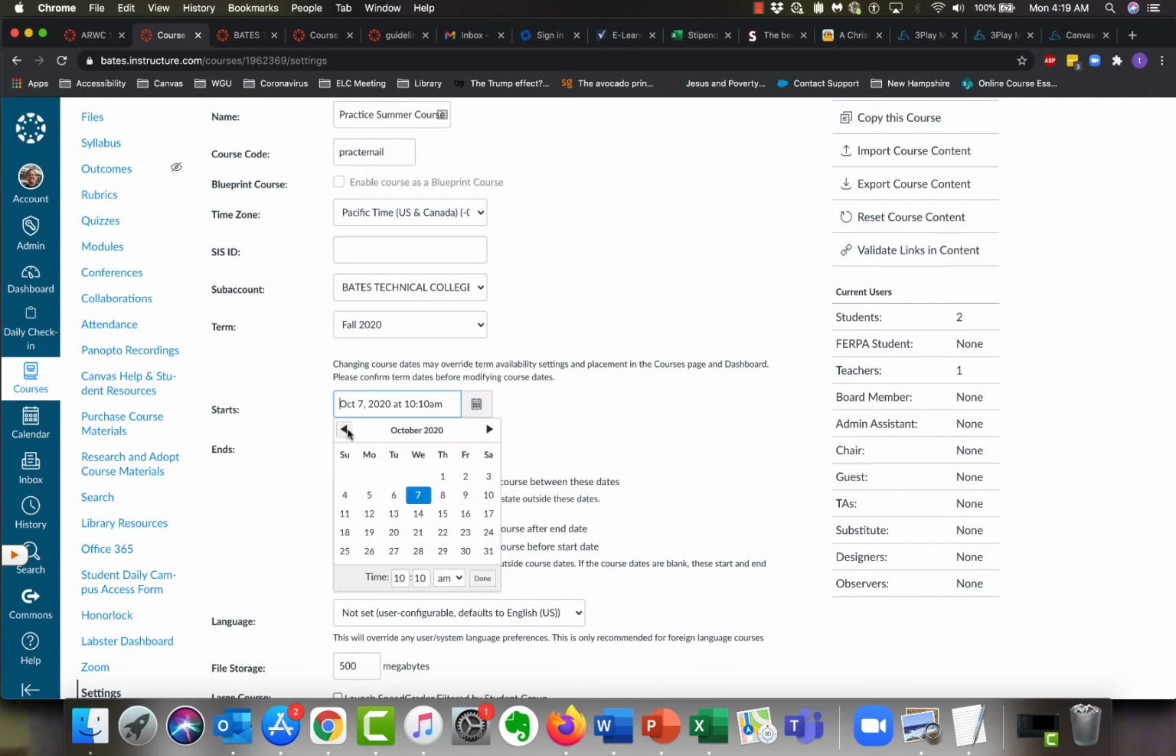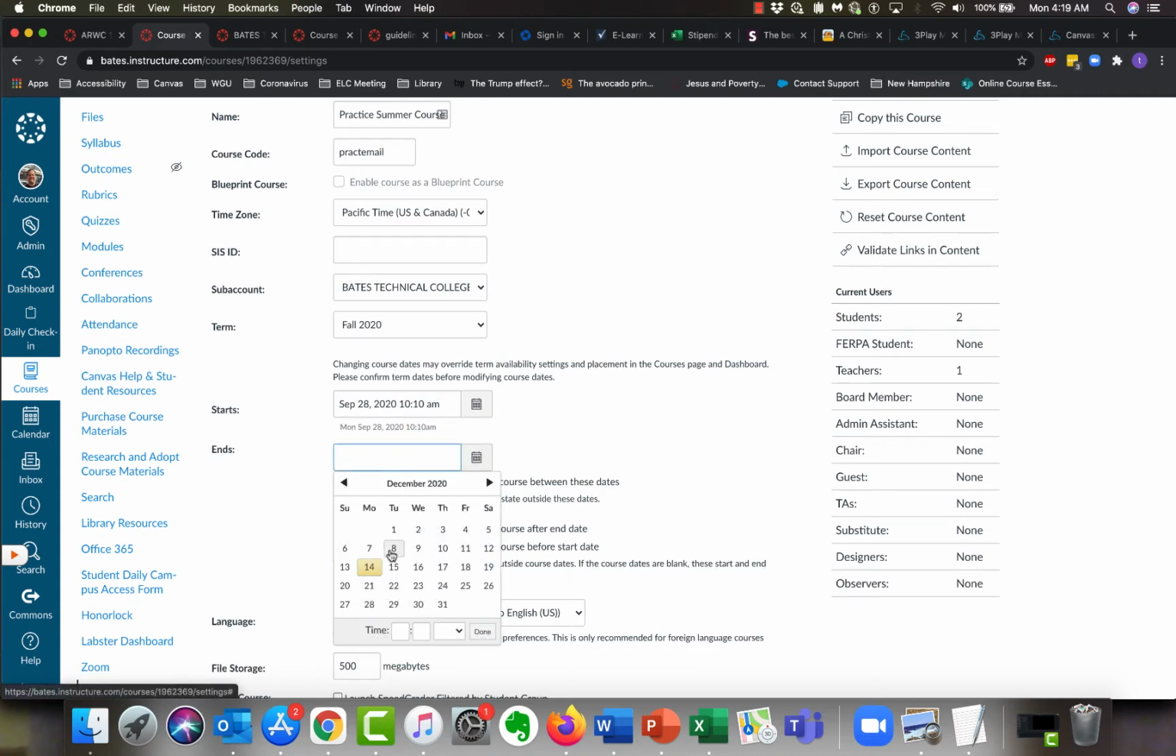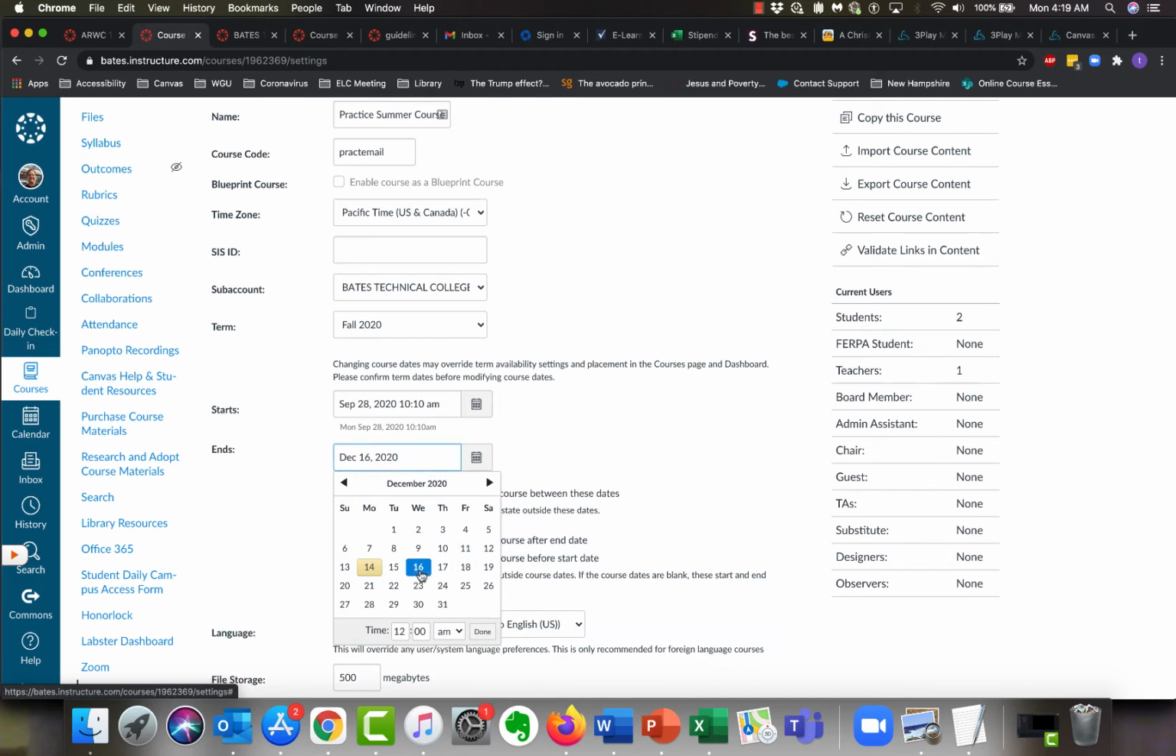So what I'm going to do is just go ahead and make it official. It takes an additional 10 seconds. So I'm going to put September 28th, the first day of the quarter, and it was supposed to end the 11th. I'm going to give them an additional couple of days to the 16th.